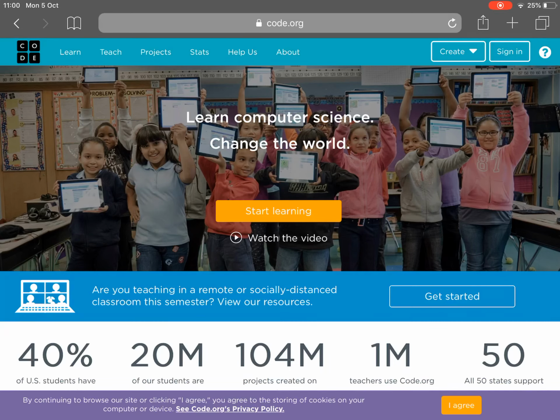So we're going to use the famous code.org website. And if you follow through what I'm doing, you'll be able to try this on your laptop or your tablet, and then you'll be able to try it with families at home as well.